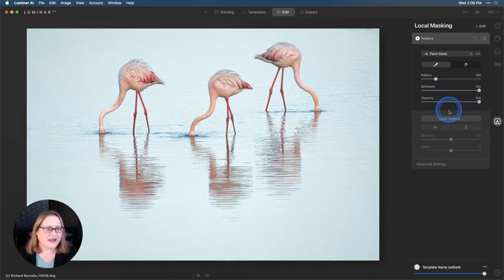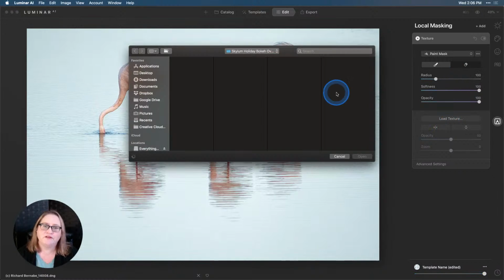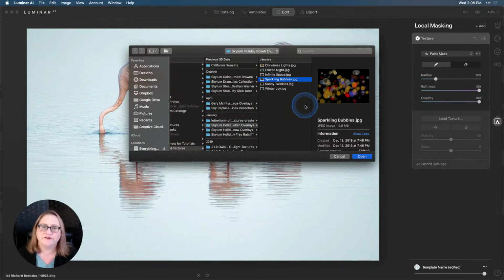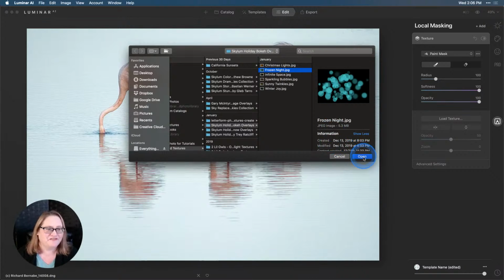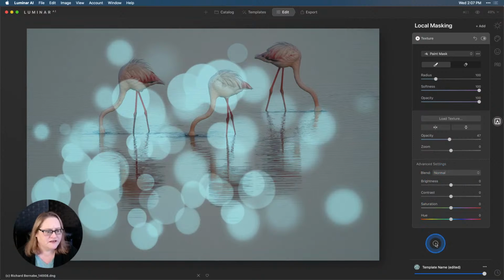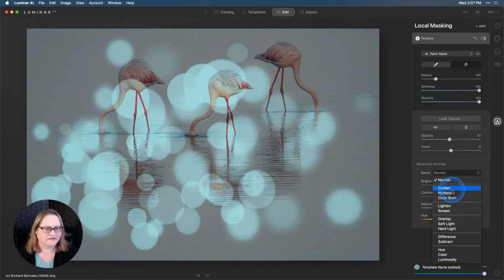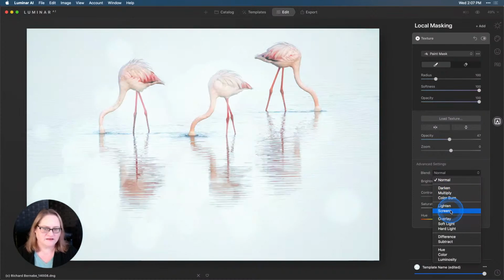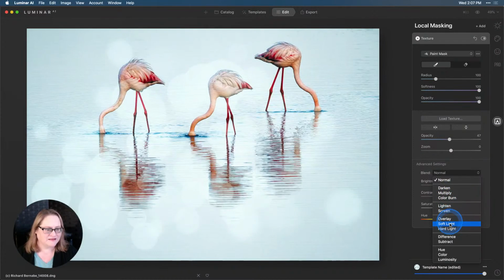But this is where, where it says Load Texture, that'll bring up your Finder or your Explorer. You can navigate to what you want to bring in. So let's say I want to bring in, let's see here, it's going to be a little bit obnoxious, but let's go ahead and try that one called Frozen Night. And I can bring in these bokeh bubbles and mess with my opacity here and go into the advanced settings, and then I have blend modes. Let's go ahead and do Hard Light.